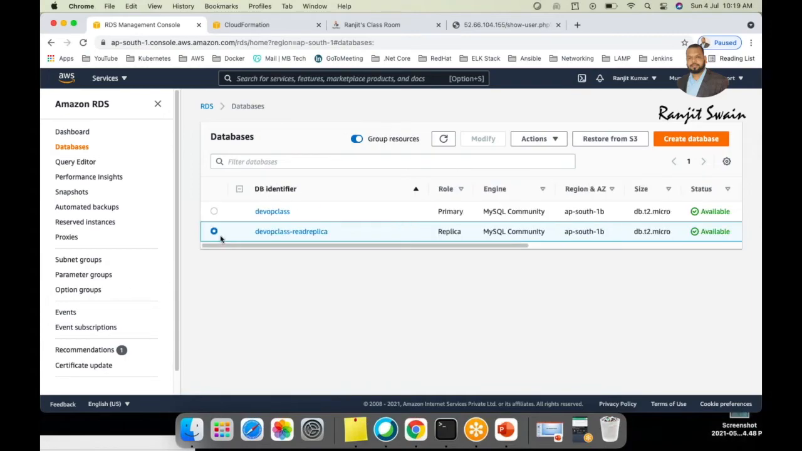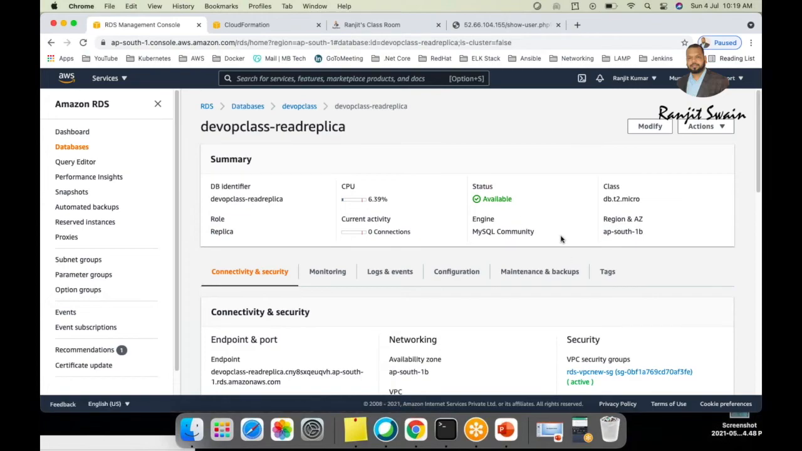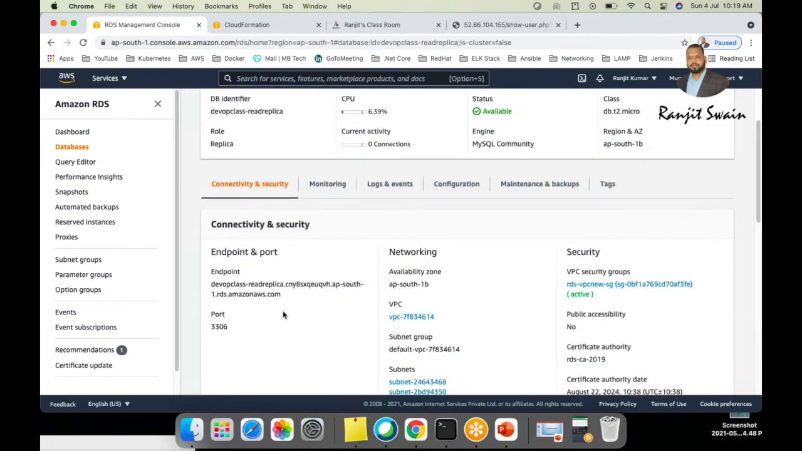next window. Okay, fine. Maybe this promotion is not happening much here. I need to check about that. So leave it. Let me show you about your endpoint. Anyway, we are not going to use this read replica. I'll show you the endpoint.